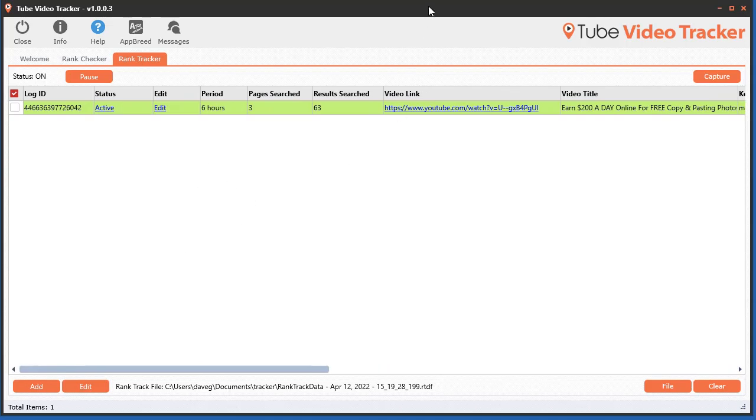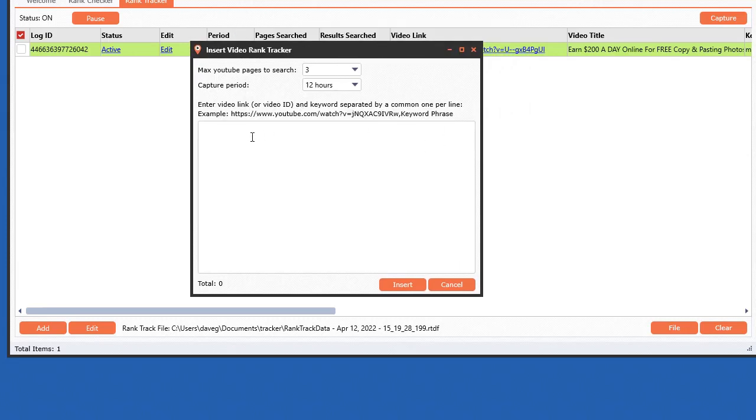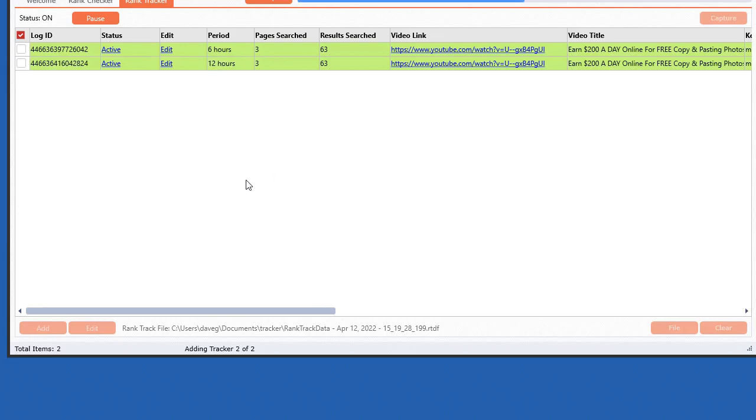Now you can also add multiple trackers. So go down here and add multiple trackers. Here we'll just add the same video again, then a comma, and you have to add the keyword that you want to track for. So let's do this one, just make money online. And if you want to add another video, you can just add it on another line, with a keyword you want to put in there. You can set the number of pages and the capture period. Click insert. It'll go and do that capture right now for both of those trackers.